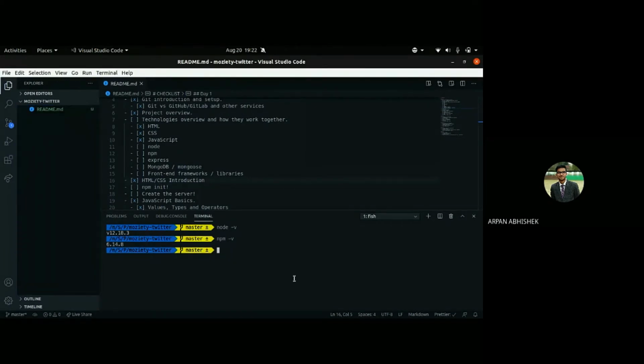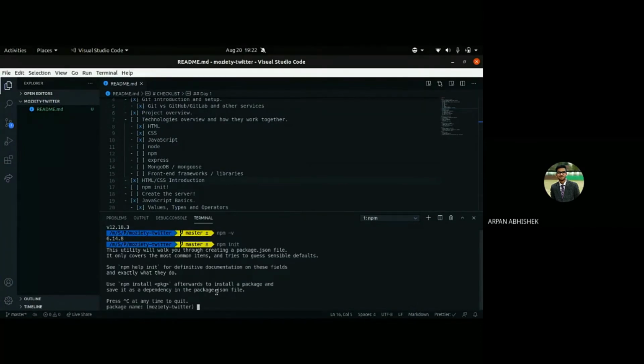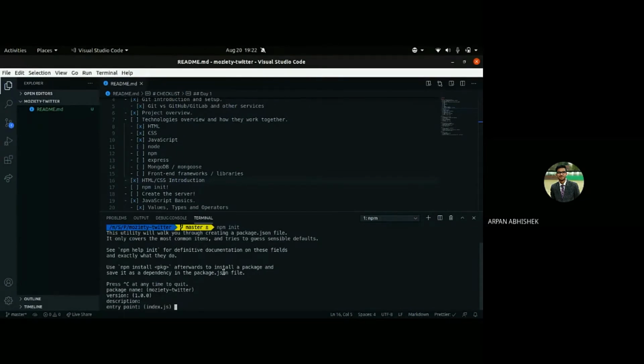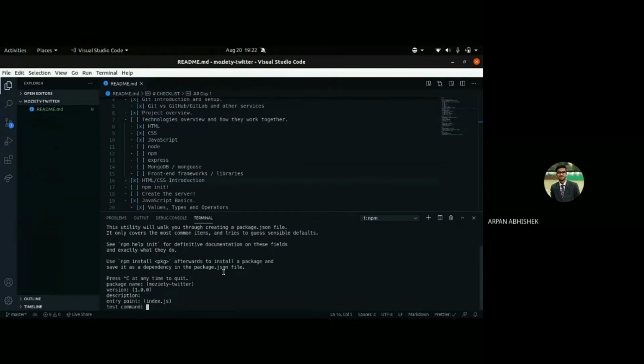We can go here and type npm init. Is my terminal visible? Yes. You can simply type npm init, and it will ask you a few questions, like what should be the package name, basically the project name. I'll leave it like that, and the version too. You can press enter, type a description, and add an entry point, which will be like your main function.